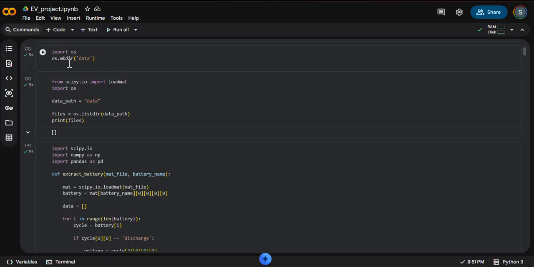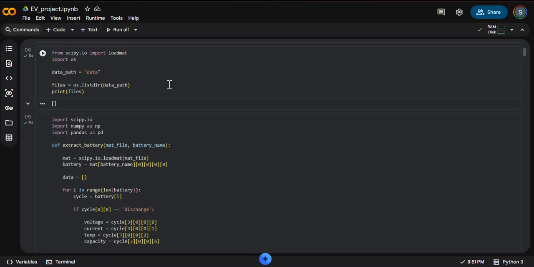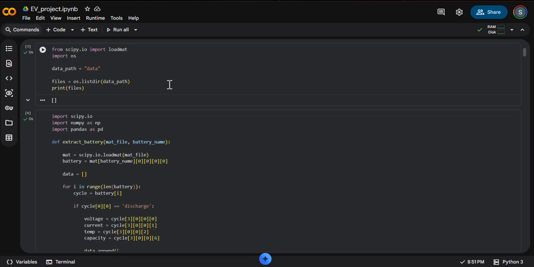Creating data folder and loading files. First, I create a folder named data using the OS module. Then I list all files inside this folder to confirm that the dataset files are available. These files are NASA battery datasets stored in .mat format.